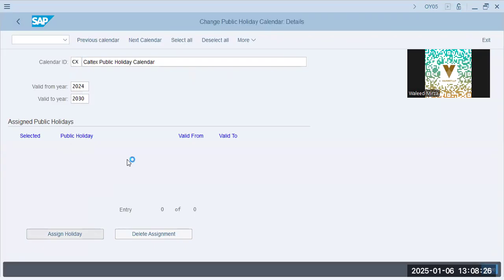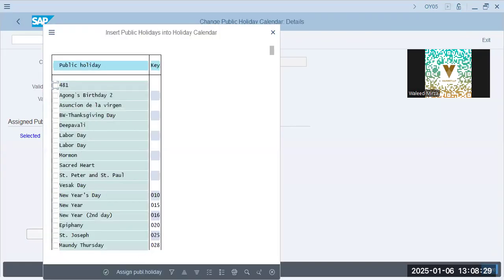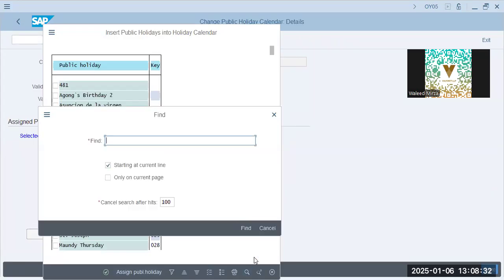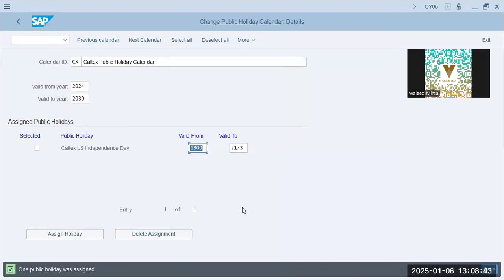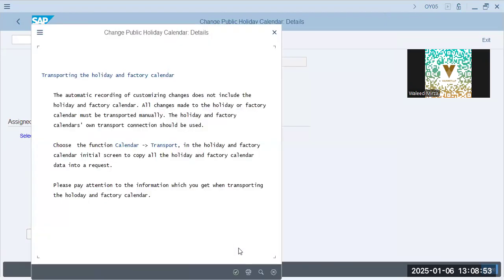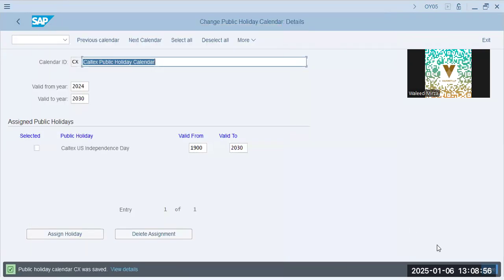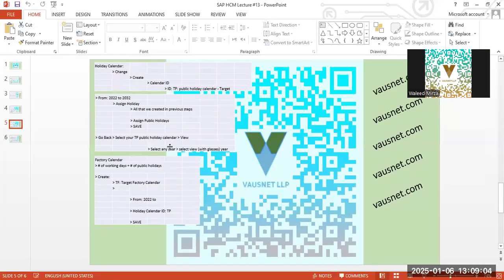Okay, assign holiday, and that was Caltex. Assign public holiday. Okay, so this is assign, and from 1900 to 2173. So we can assign more holidays also. Save. Public calendar CX was saved. Okay.